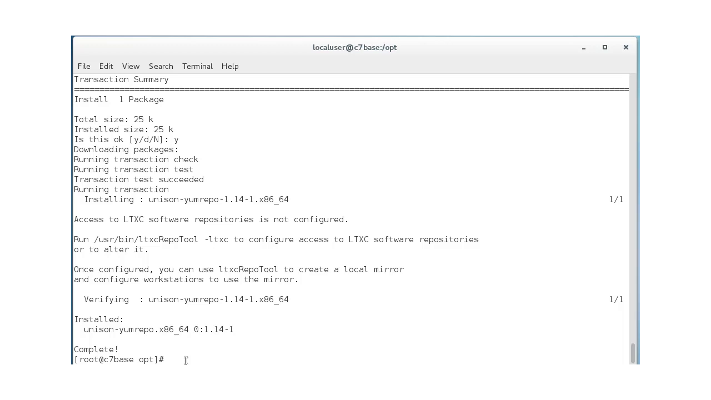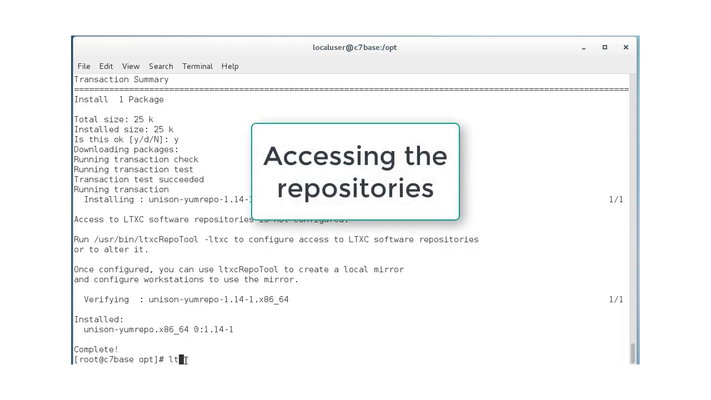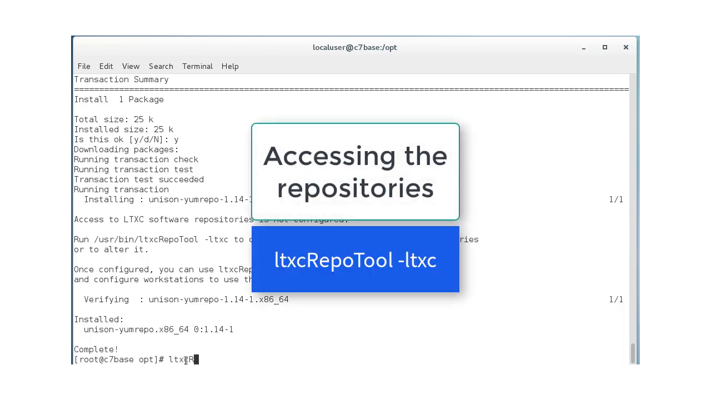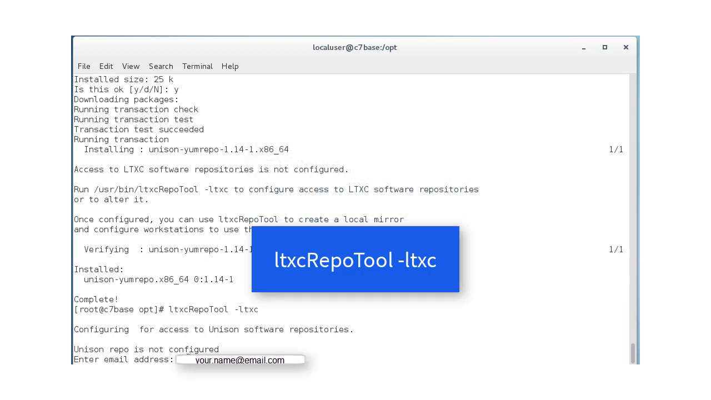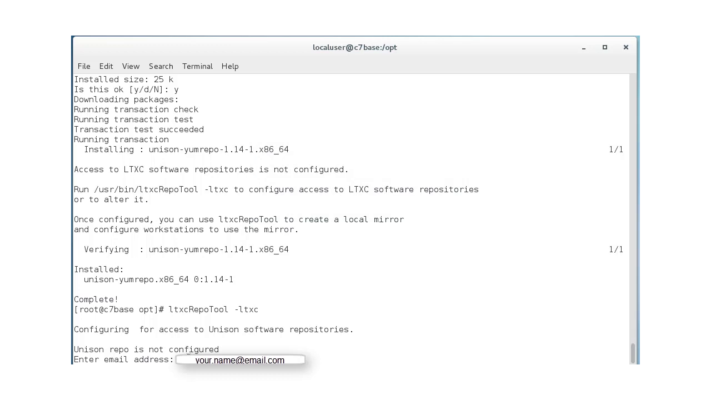Using the email address registered with the Expedite Help Center, type the following in a terminal: LTXC repo tool -LTXC. The LTXC repo tool sets up access to the repositories using the registered email address. Remember, that's the email address registered through the Expedite Help Center.